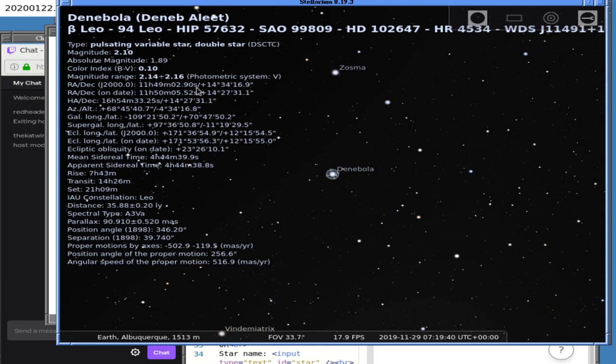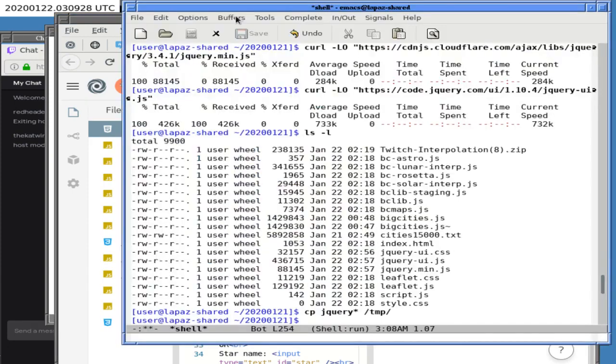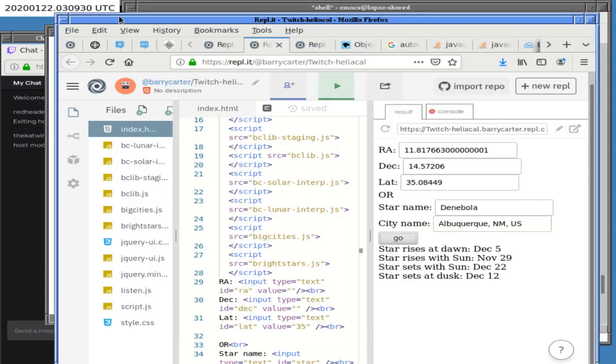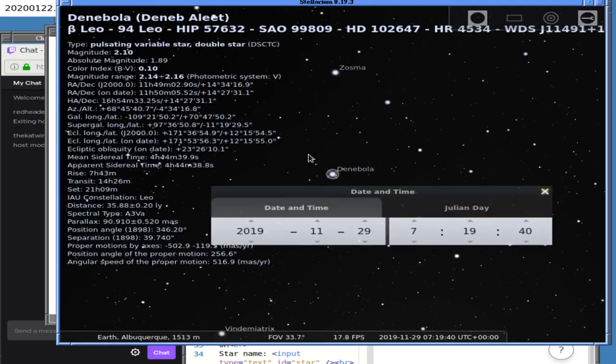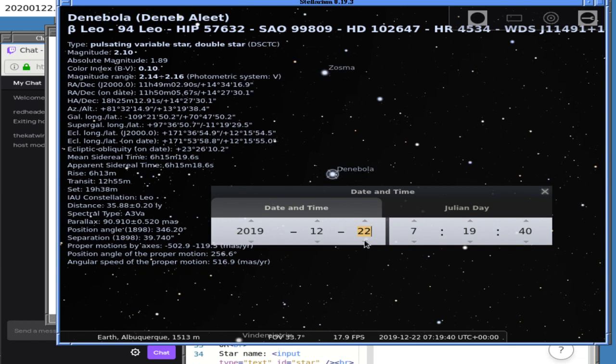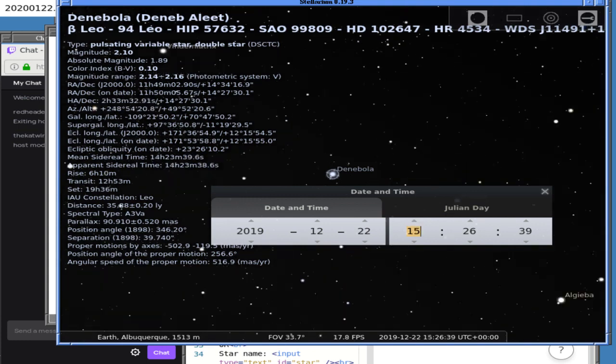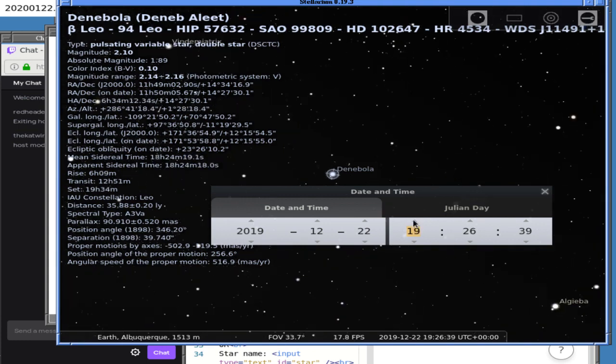Alright, let's see if we were any better on the set times, which I don't think we will be, unless it's just by coincidence. December 22nd, it sets with the sun. So let's see if that actually happens. Okay. It is 13 degrees above, so okay, it's risen, and now it's going to go up, up, up. Down, down, down, down, down, and now we can just go.